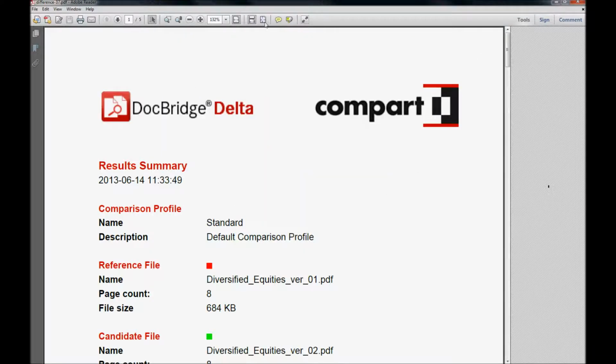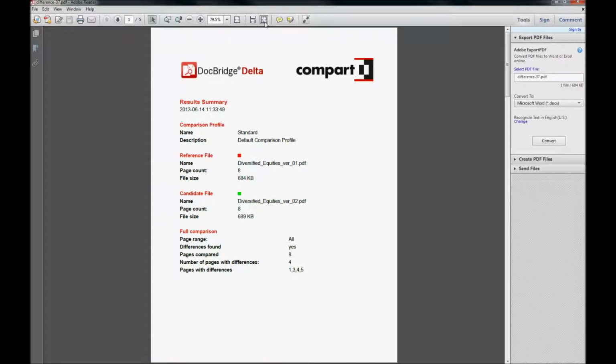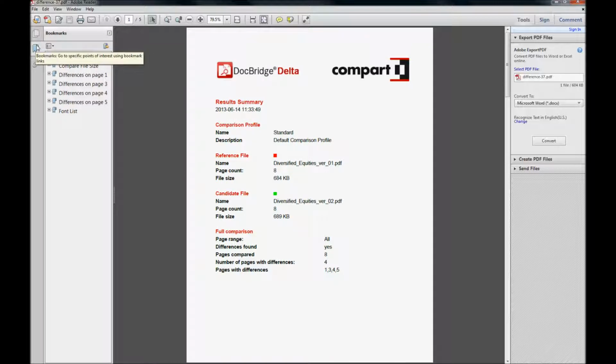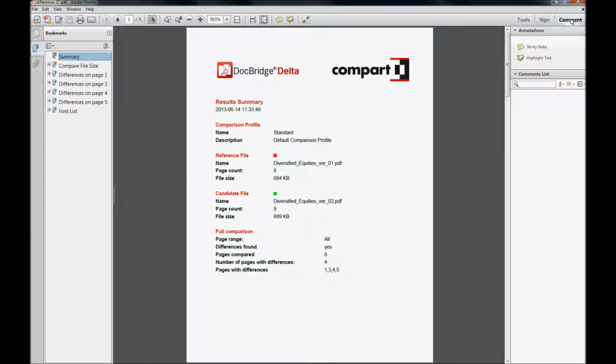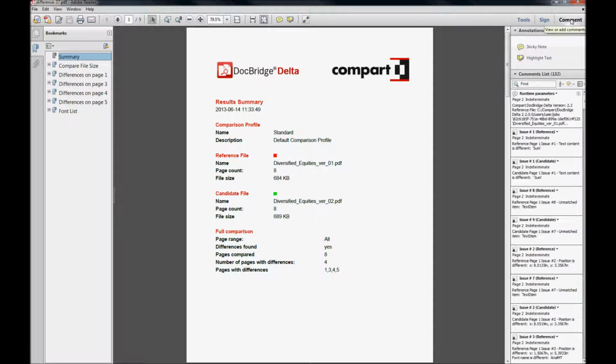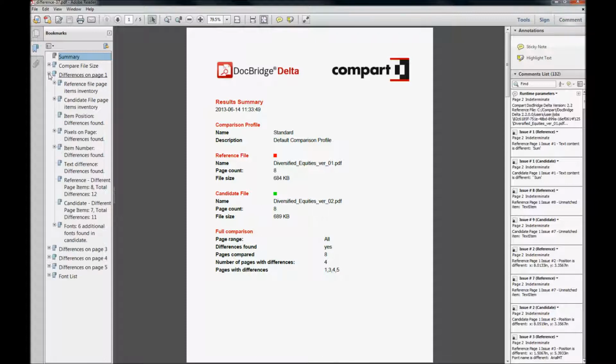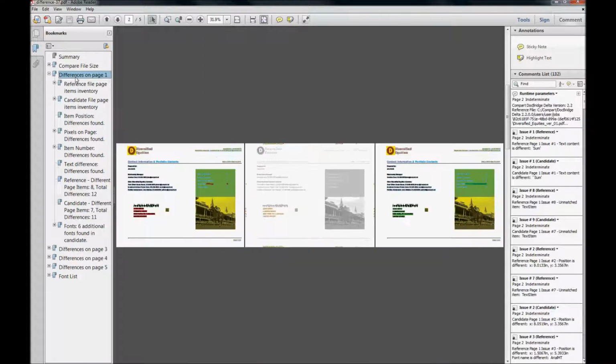It contains a summary page with information about the comparison process and the results. There are bookmarks for every page that is different, and by default, only the difference pages are provided. And we also have a comment list that has detailed information about all the differences. If we expand the bookmark, we can see that there's difference information for each page. And then if we go ahead and click on the bookmark, we're brought to the first page.